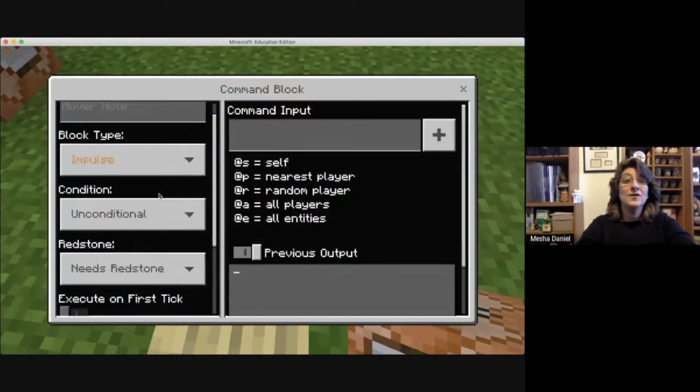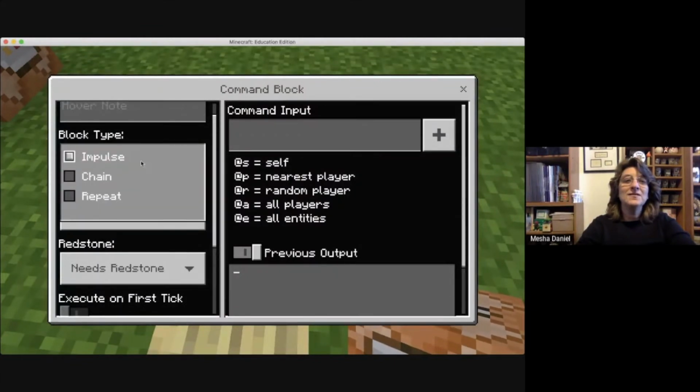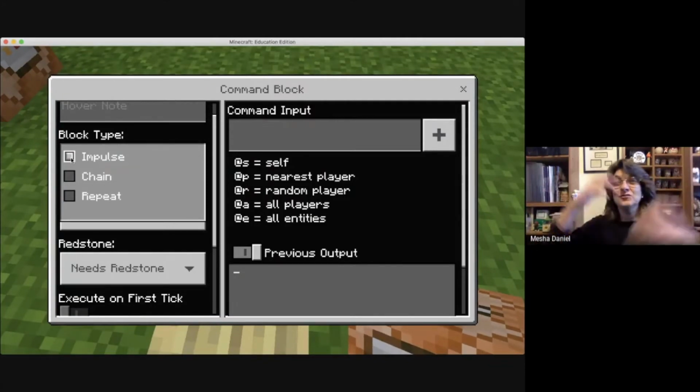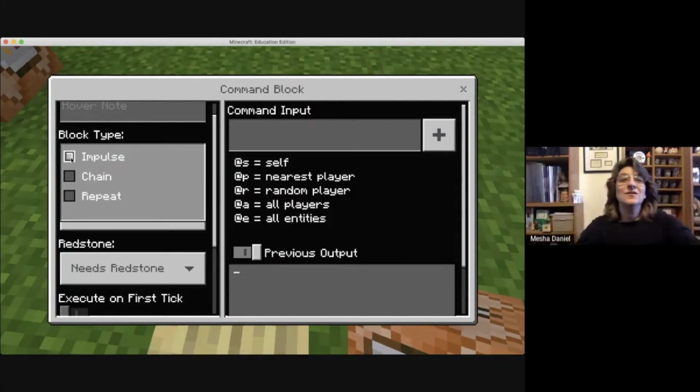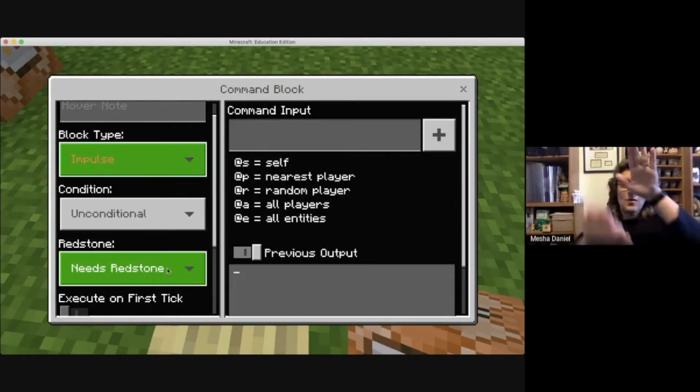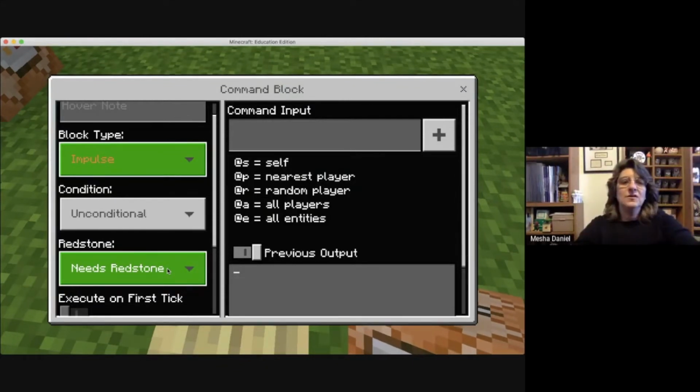Again, you don't want to use the repeat when you're doing the teleporting or when you're doing the summoning, because it will just continue and continue, and you don't want that to happen. So you want it to need the redstone, so that way it's only when you press on it. Otherwise, it will just continue and continue.